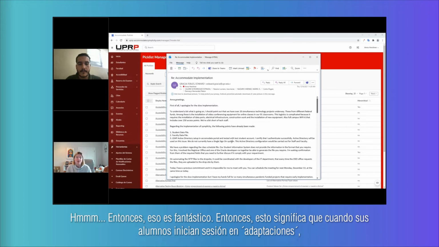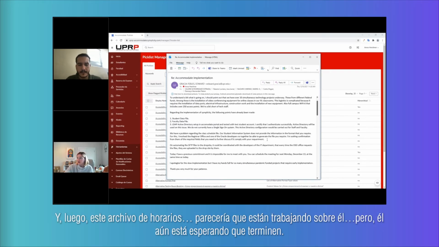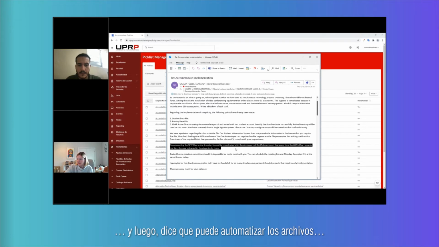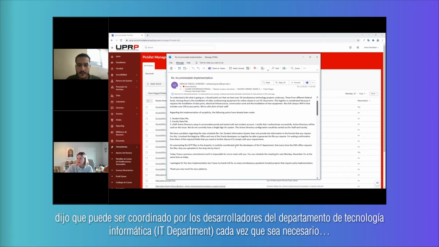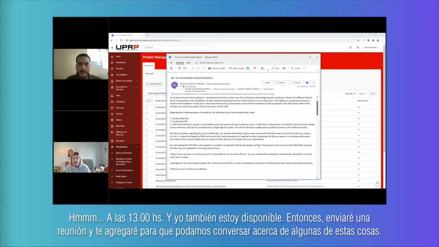That means when your students are logging in to accommodate, they should be able to just log in with their University of Puerto Rico information. And then the schedule file. It sounds like they're working on it, but he's still waiting. And then he said he can automate the files. He said it can be coordinated by the developers of the IT department every time you request the files. He is available on Monday the 13th at 1, and so am I.